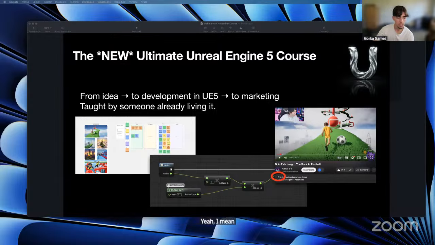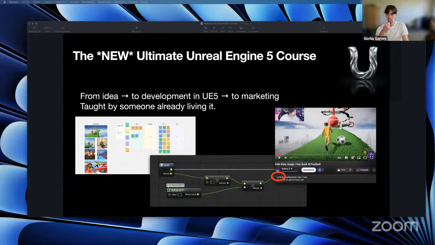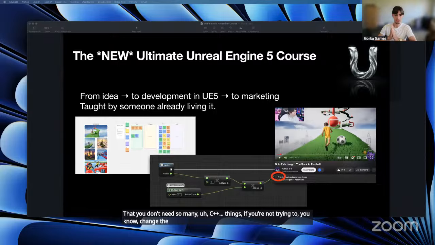Yeah, I mean, Blueprint is amazing. But you know what? You don't need C++ at this point. I've talked with so many developers that have made insane games just with Blueprints, including me. So now you don't really need C++. C++, honestly, was more like a different method to do things. It was more optimized, let's say. But at this point, Blueprints are so optimized that you don't need so many C++ things if you're not trying to change the game code or anything like that. So yeah, and that's it.